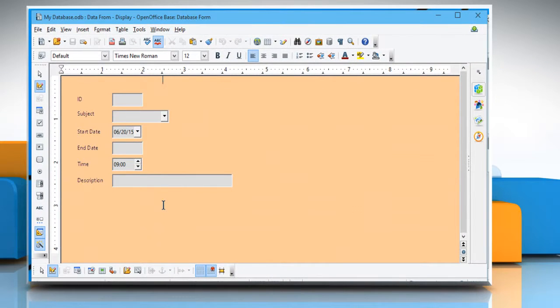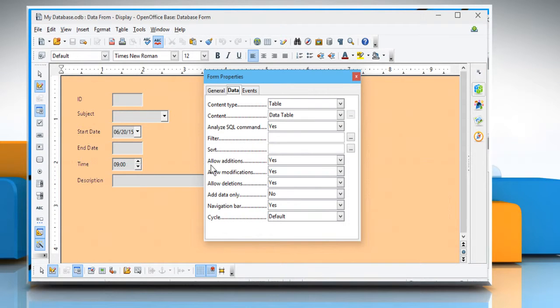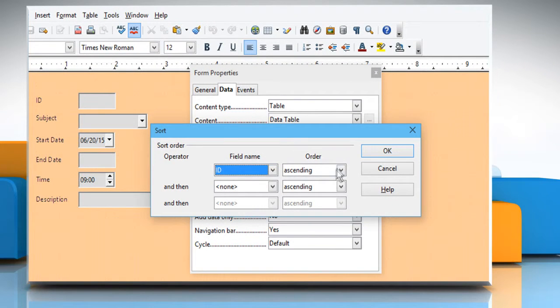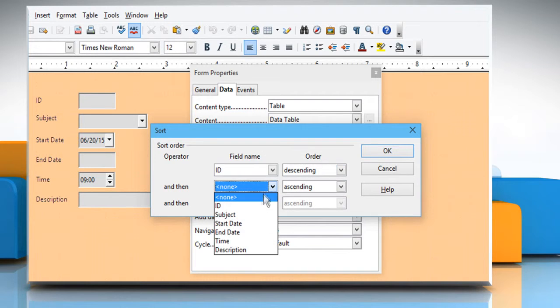The form will open in edit mode. Click on the Form button and the Form Properties dialog box will appear. Click on the three dots button next to Sort option. Choose the desired field name and sorting order from the drop-down menus.